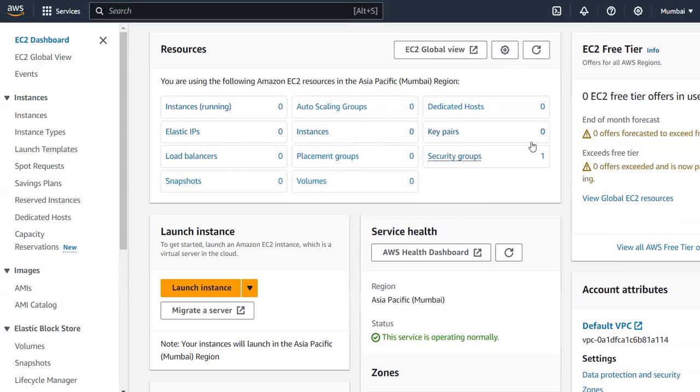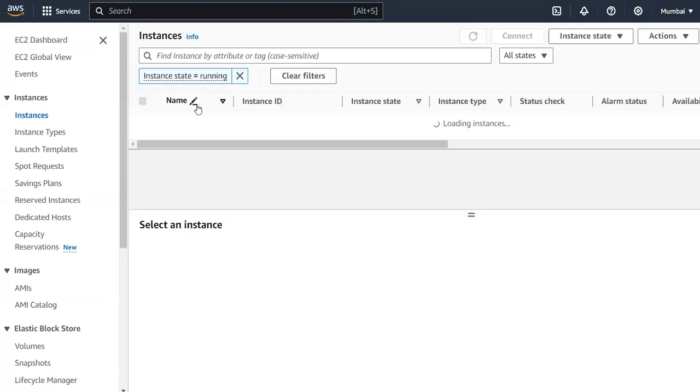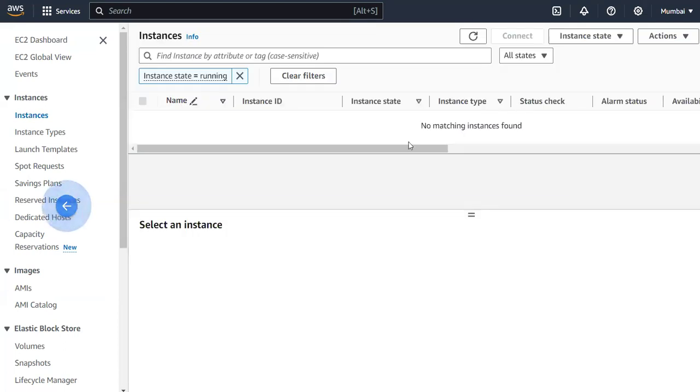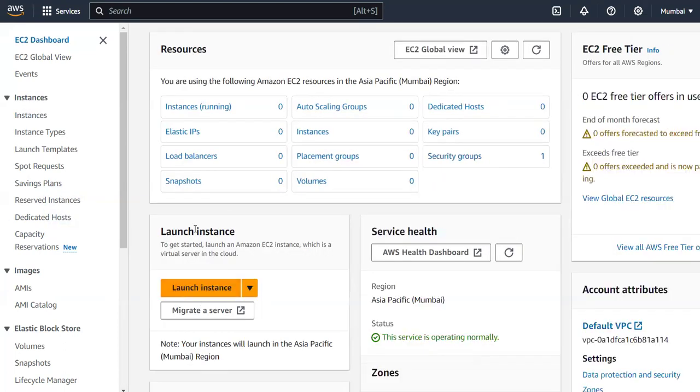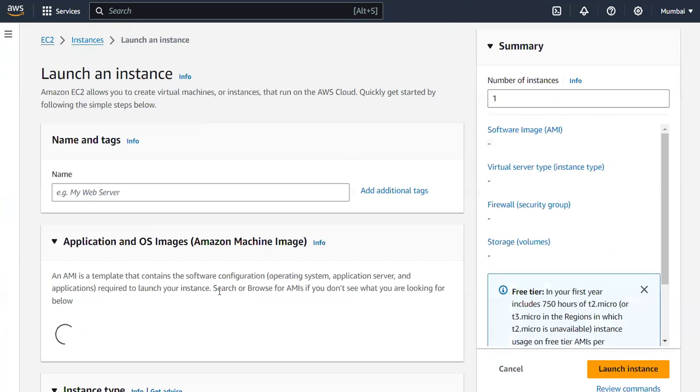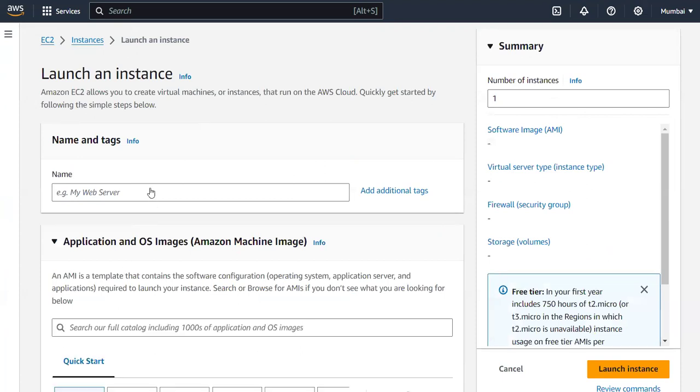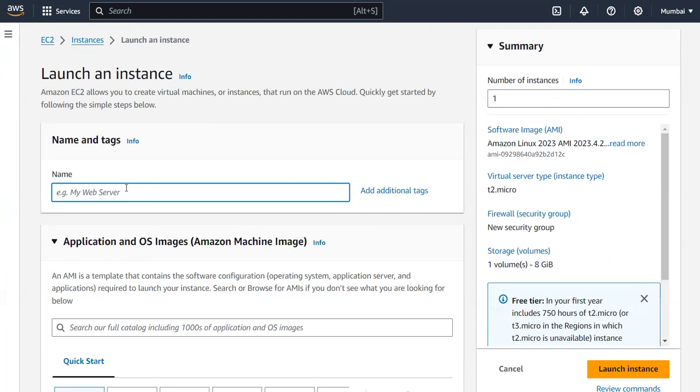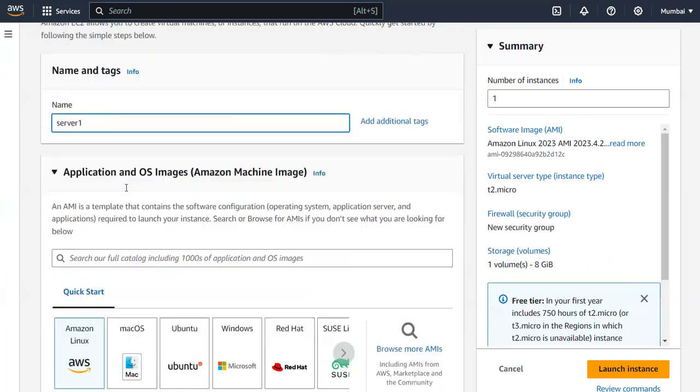By default, only one security group is provided. Except that, nothing else is provided. Let's say I want to launch an instance. From here, you can just click Launch instance. Launching is nothing but creating. First, you need to provide a server name. Let's say it is server 1.